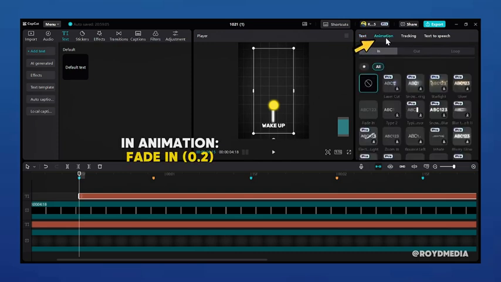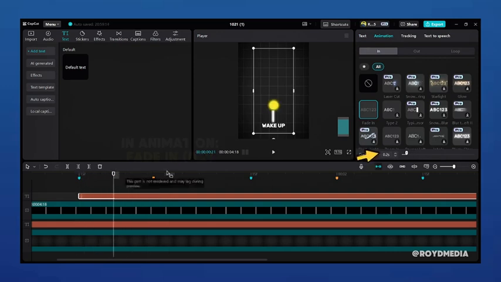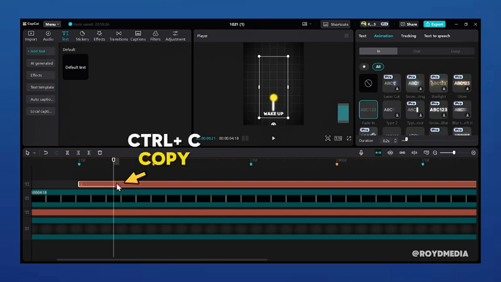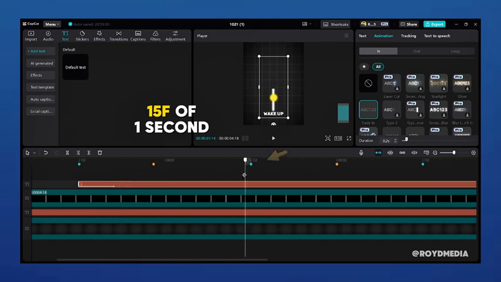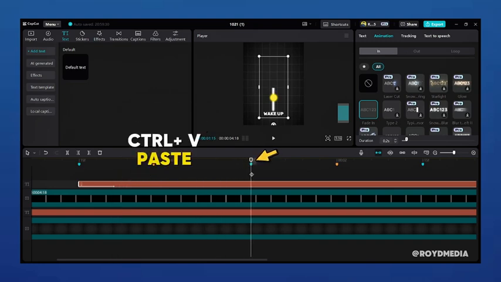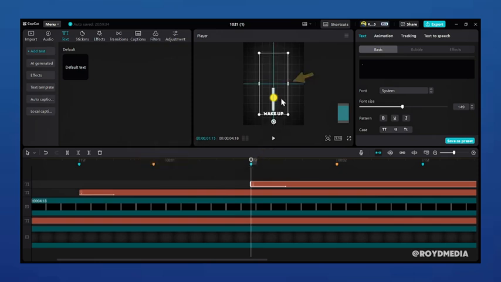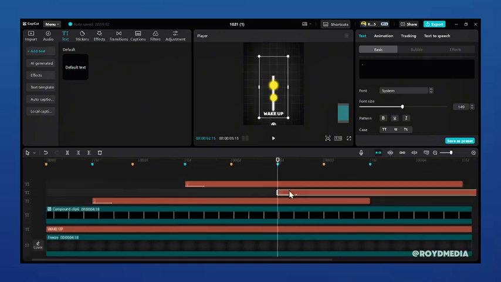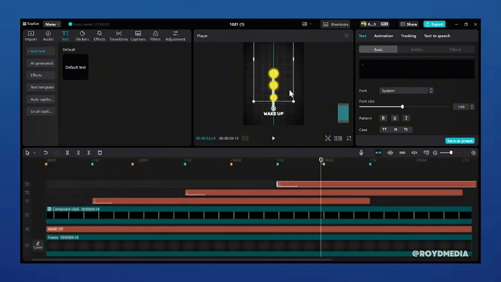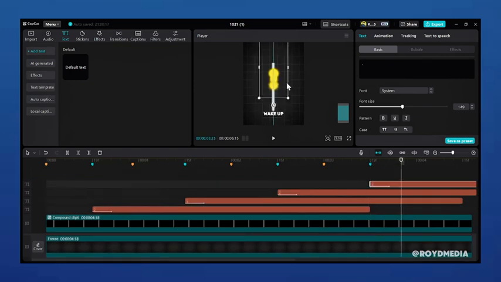Okay, now go to animation and select fade in. And set its duration to 0.2 seconds. Okay, for the next step, click the dot and press Ctrl+C in keyboard to copy it and then move the time ruler to the 15 frame of 1 second and paste it. Now adjust the position of the second dot, just like this. And also you can adjust its size to make it larger than the first dot. Now, all you have to do is to repeat this process until you get to the top of the line.